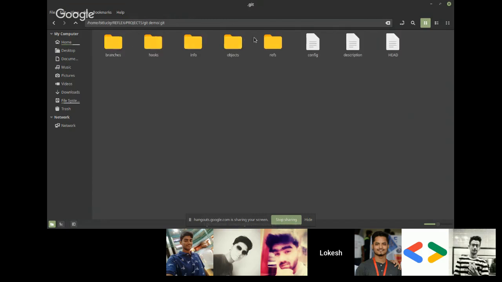The .git folder contains all the changes that you will push in the near future and all the commits that you have done in the past. It maintains a tree-like structure for all the data, all the changes that you have pushed to GitHub, basically. Okay, so now my git repository has been initialized.